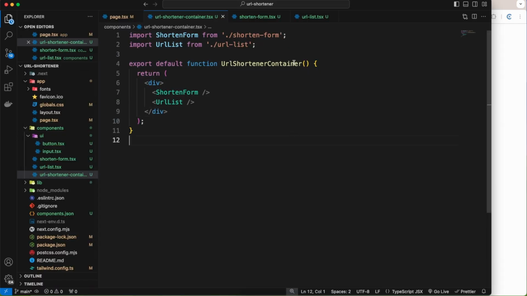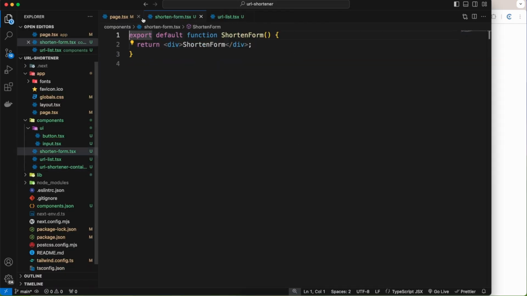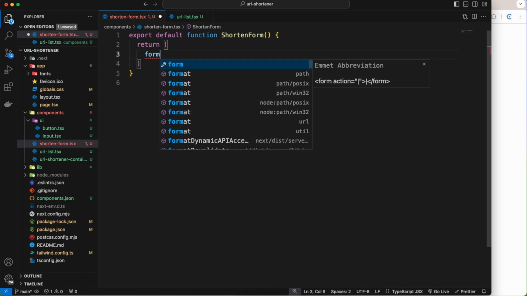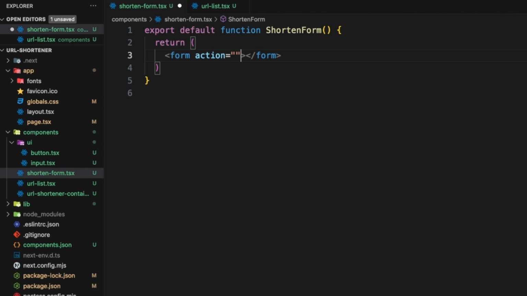So let's first work with the form. Let's close another thing here. So let's remove this div here. I'm going to return form, like that, and I'm going to remove the action. Basically, I'm not going to give you the best way how to handle form in this video. I just want to show you how the shorten works.